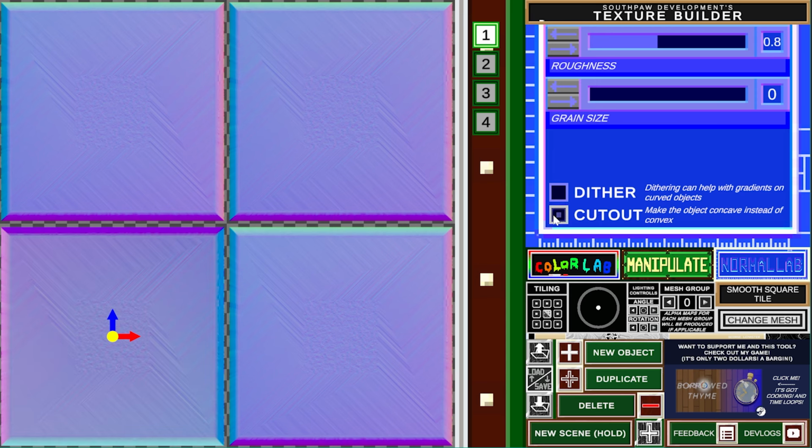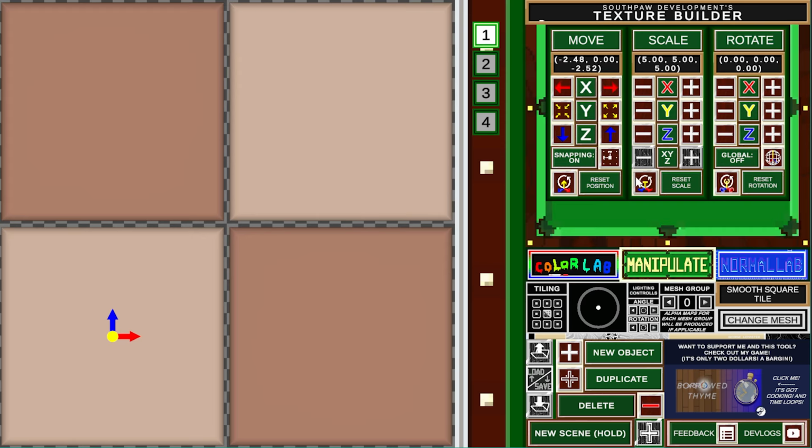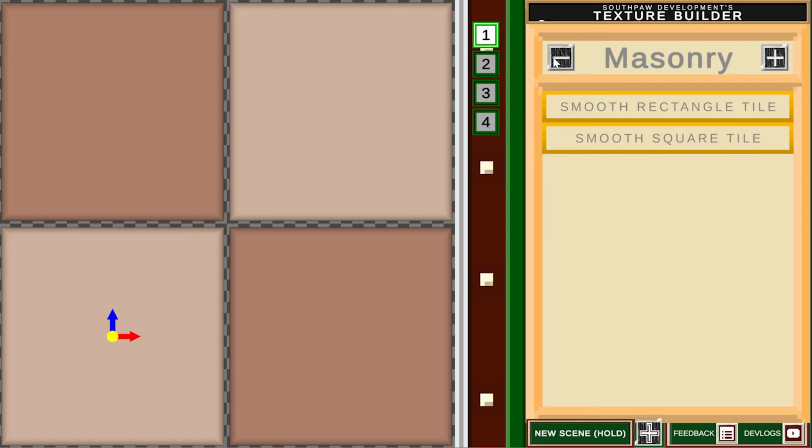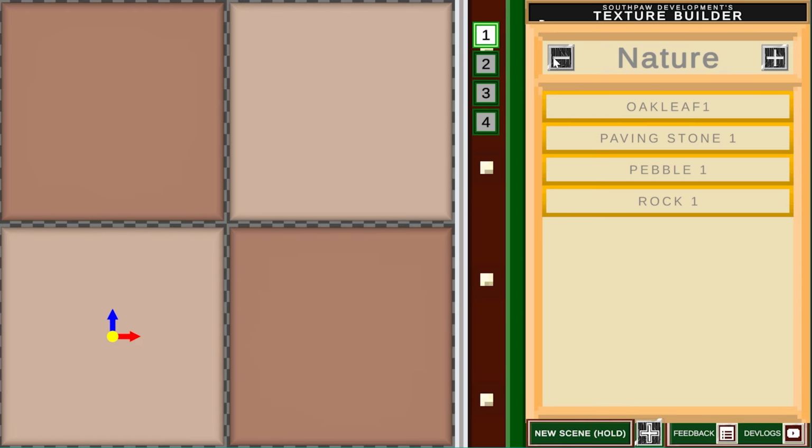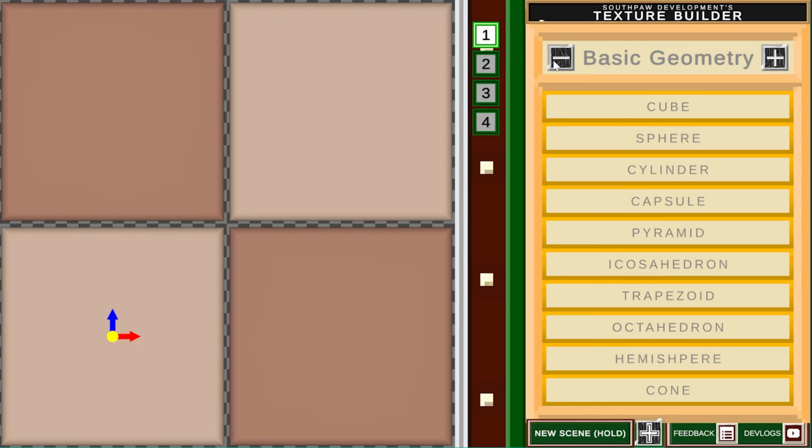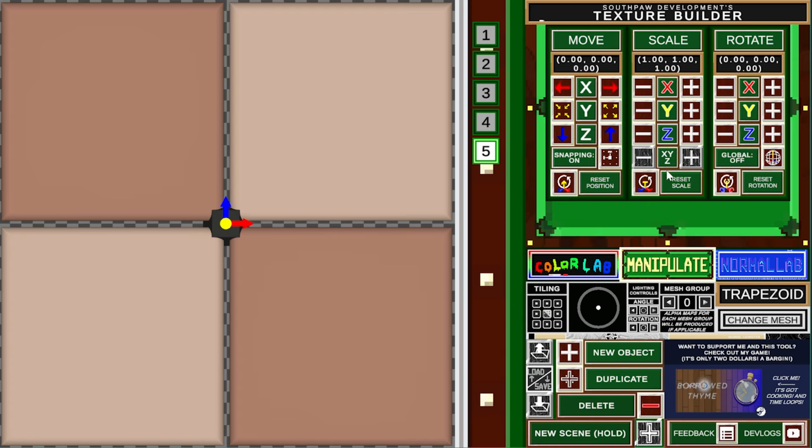I'm going to turn off cutout, go back to manipulate, and I think we need one more object here in the center as sort of a centerpiece. So I'm going to click New Object. I think we'll go ahead and make this one a trapezoid. We'll scale it up slightly, and I think I'll give it a nice 90-degree rotation.